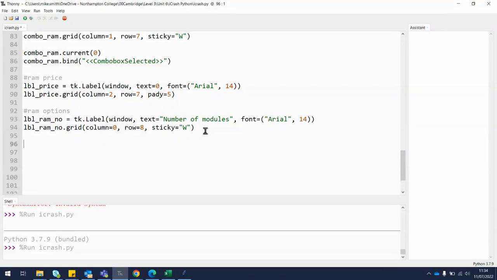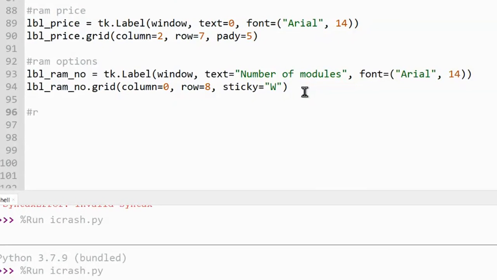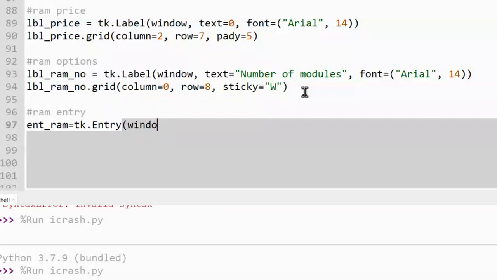Okay, and now we want what's called an entry. Now, we haven't done an entry yet, but the process for RAM entries, any kind of entry, they're all the same. It's just a little box you can type something straight into, and we've all used these 100 times before when we've filled in forms. So this is an entry, so we could just call it ENT underscore RAM. And it will be TK dot Entry with a capital E. And Python knows that that's an entry box.